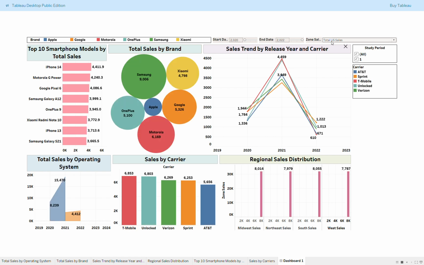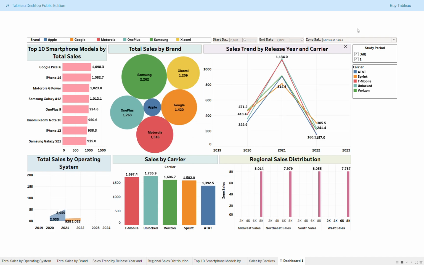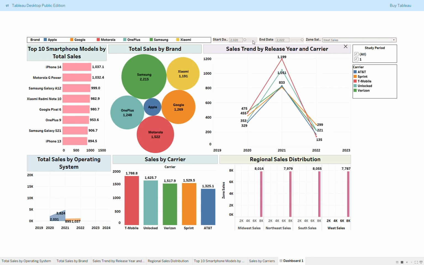There is also a tile which says zone sales by region. Currently we were seeing the total US sales. If I want to see any specific region's sales, then I would just click on any of these, like Midwest. If I click on Midwest, you saw that there is a lot of change in the data. If I go to the South sales, see, all of this data is getting changed. So this is how, after clicking on each and every region, you can get the data.